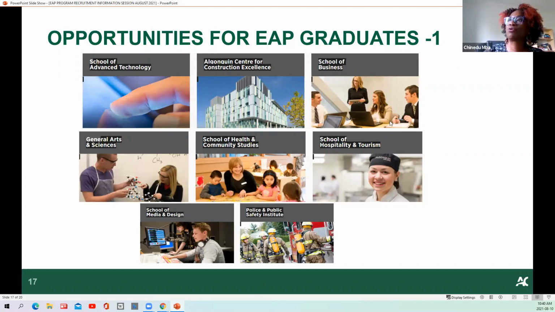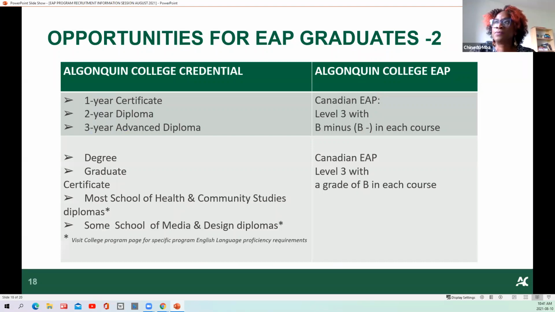And so these are some programs we have at Algonquin College you can consider as you go into the EAP program. We've got the School of Advanced Technology, the Center for Construction Excellence, School of Business, General Arts and Science, School of Health and Community Studies, School of Hospitality and Tourism, School of Media and Design, the Police and Public Safety Institute. So these are programs you can get into.